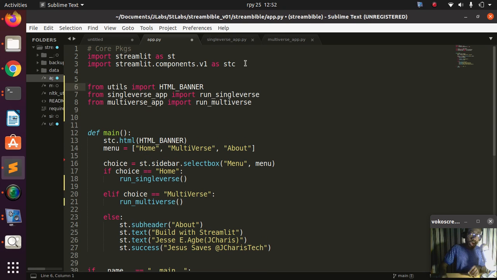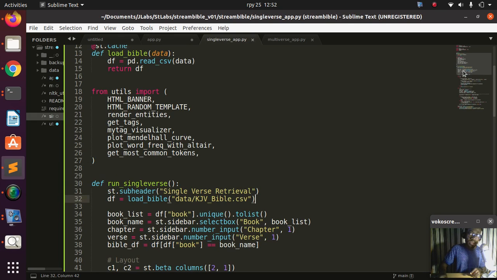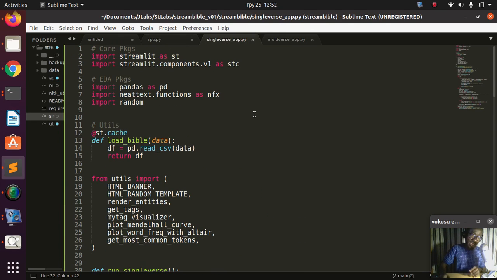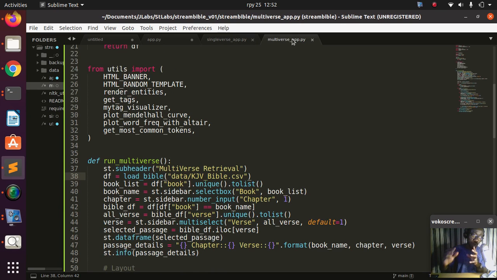So this is the core app, very important. Then these are the utils, which is coming from the utils that we had with all the design. This is going to be the single verse section of the app, the multiverse section of the app. Then we're going to import them here. So if the choice is home, run single verse app. If the choice is multiverse, run multiverse app. Inside the single verse, we have everything. So this is a standalone app that can run on its own, and the other is also a standalone app that can run on its own.